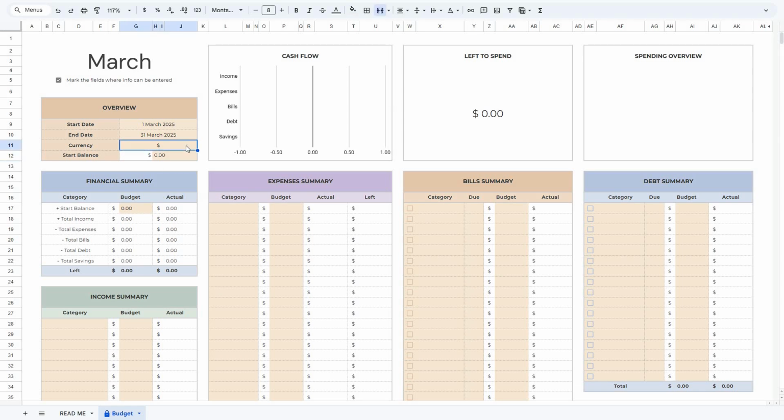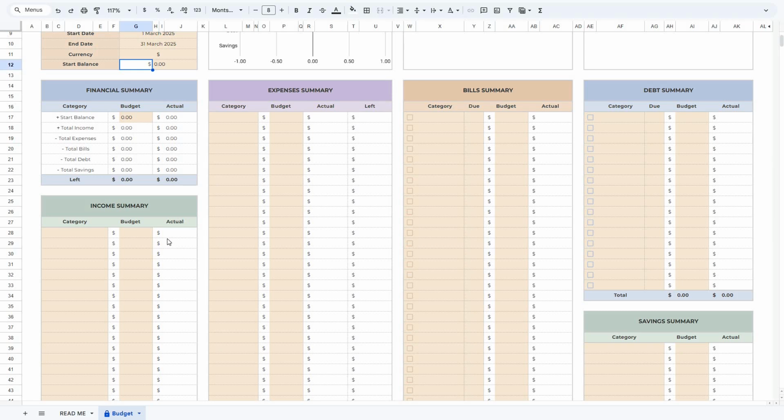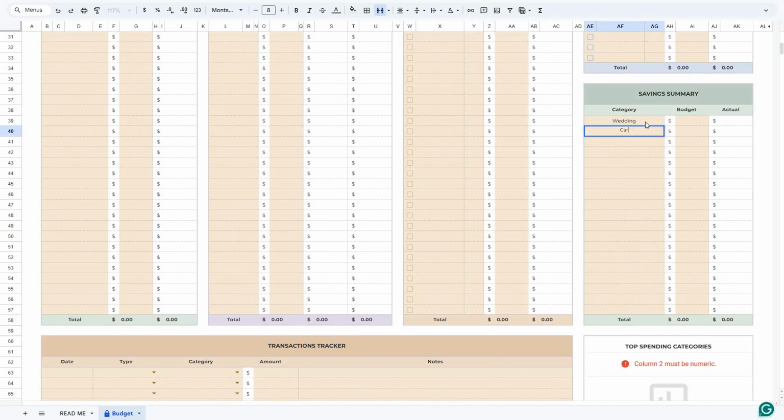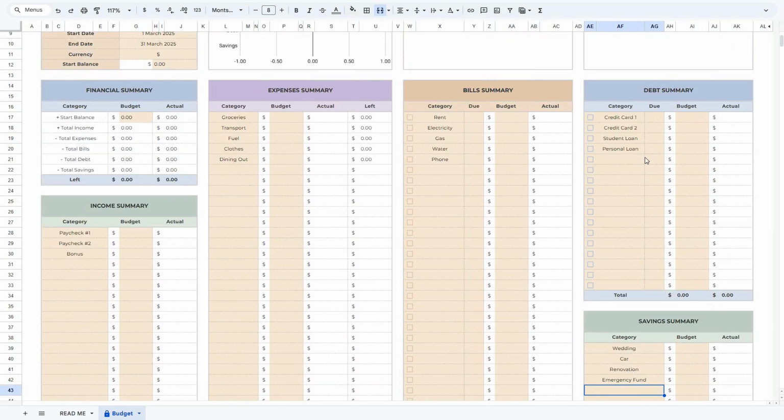The default is a $ sign, but you can change it to any currency you want, and it will update everywhere in the budget. Next, you need to fill in your categories for income, expenses, bills, debt, and savings. So for example, under income, you might have a first paycheck and a second paycheck and a bonus. I'll just quickly fill in the other categories to show you how it works.